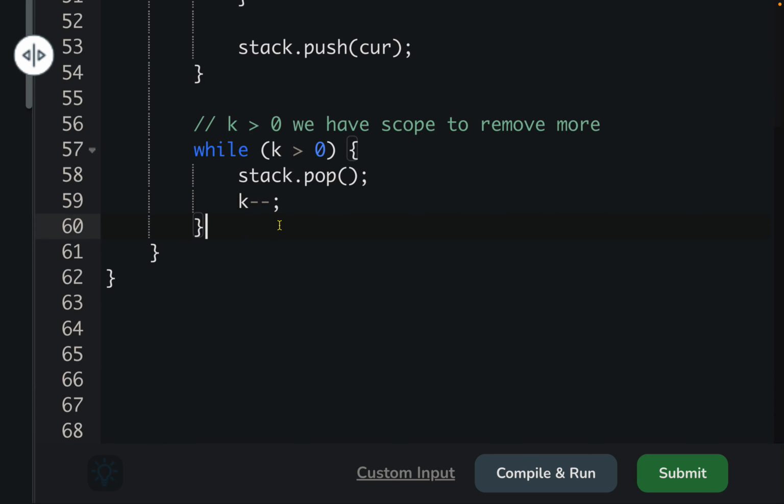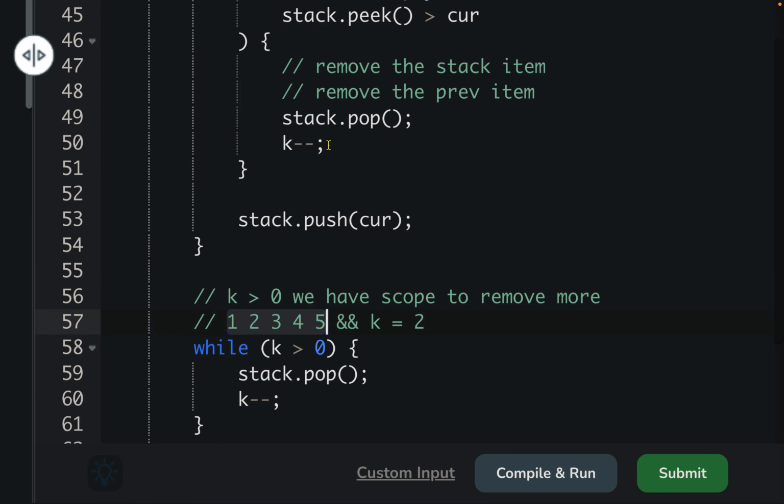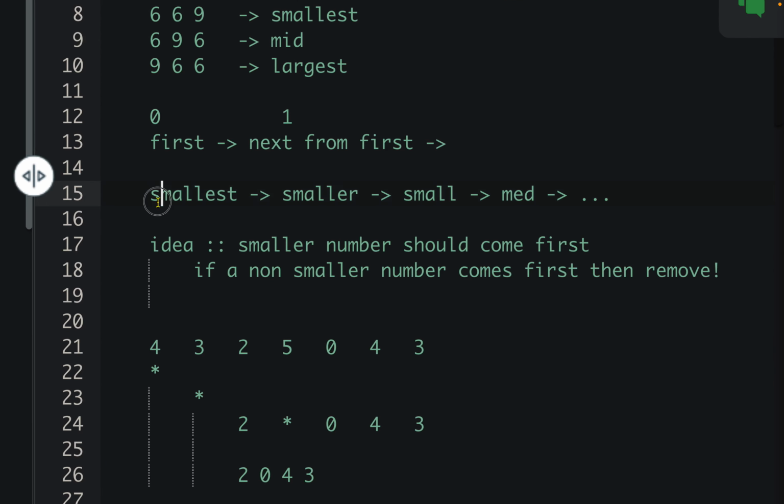Stack dot pop and k minus minus. Yeah, this makes sense. Okay, the classic example, if you want, the string can be a sorted array. So in this case 1 2 3 4 5, and k is still 2. So here you wanted the last two elements to pop out. That's how we are going. And if you check stack with any system.out.println over here, you will see only sorted items here, because we are pushing in this fashion, right? Smallest then smaller, and this is what sorted items are.